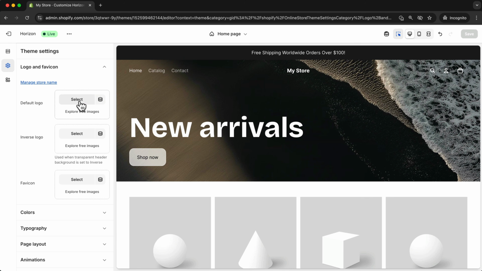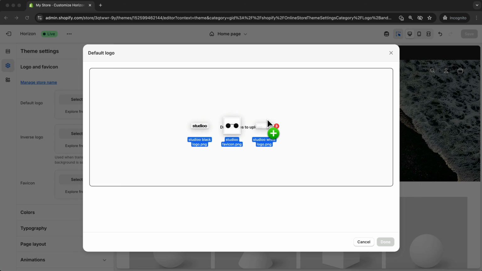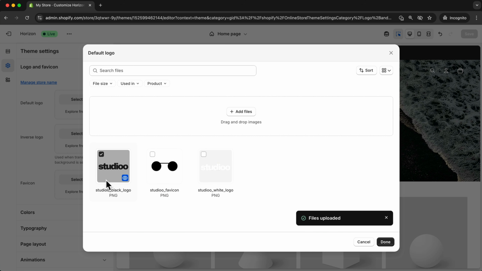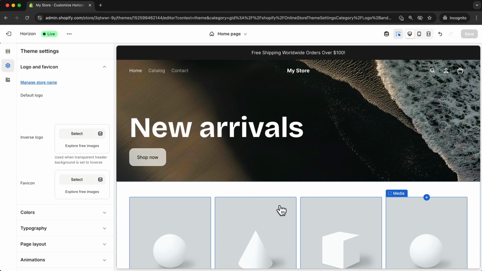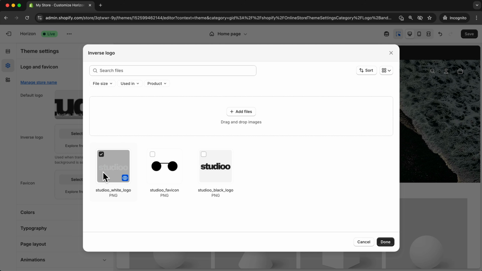On the default logo, click on select. We can upload our logos, so you can drag it in here. I've uploaded 2 versions of my logo. One is black, and I also have the inverse of black, which is white. Then we're going to select the black one and click on done. For the inverse logo, we're going to select the light colored version.